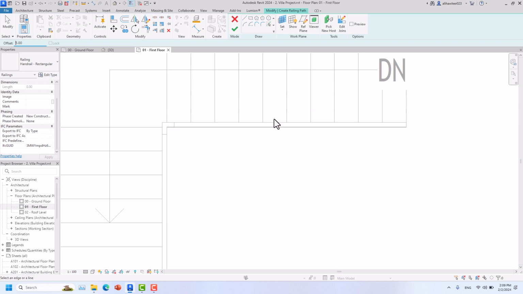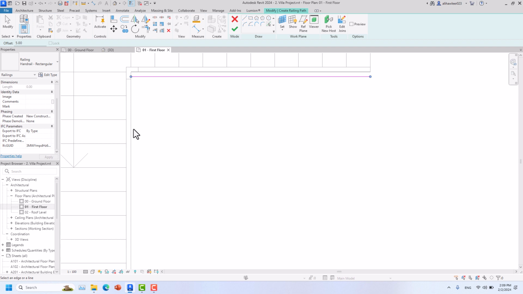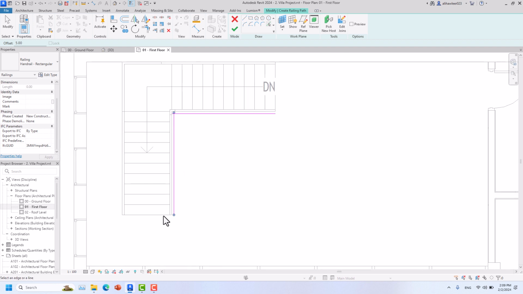If I come from here, for example, it creates from the other side. So this is not what I want. I want it from this side. Okay, I'll click on it, and click on this, and click on this, and this is how we want to create the railing.